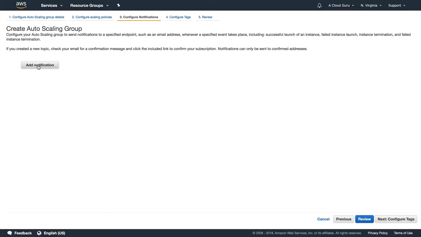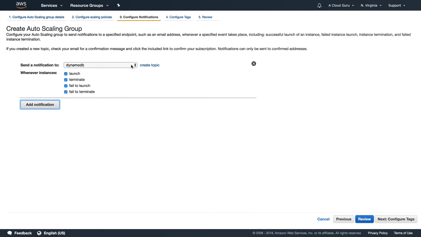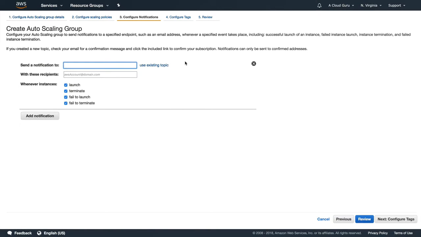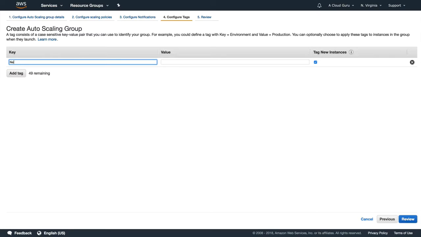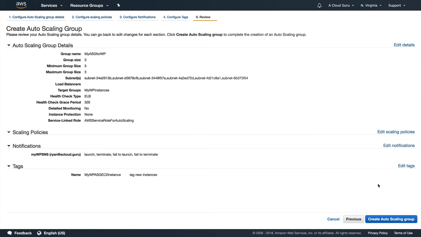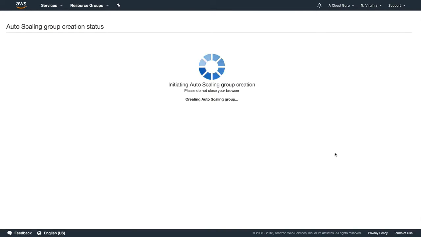And to add notifications, so we may want to create an SNS topic for this. Let's go ahead and create a topic and give your topic a name. I'm going to call mine my WordPress SNS. And then just type your email in here and then go ahead and hit next to configure your tags. So this is the tags. I'm just going to put name, and then it's going to be my WordPress ASG EC2 instance. So there we go. I'm going to go ahead and hit review. That is all good to go, and I'm going to go ahead and hit create auto-scaling group.